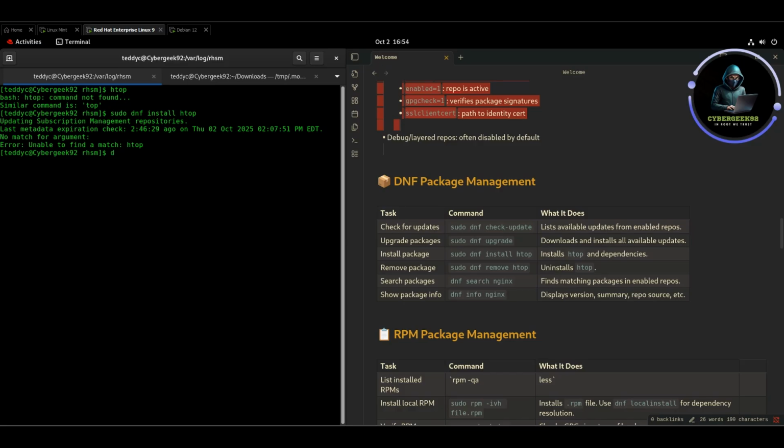Let's search for nginx in this one. Same thing we did before. Search nginx. Let's see what we have, if we have anything.